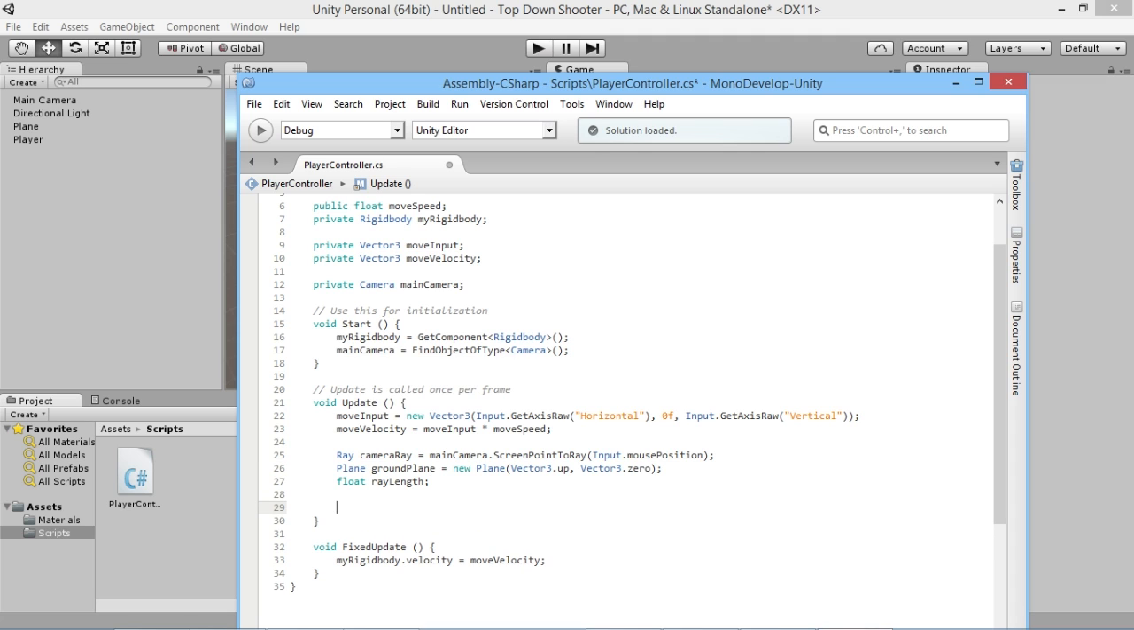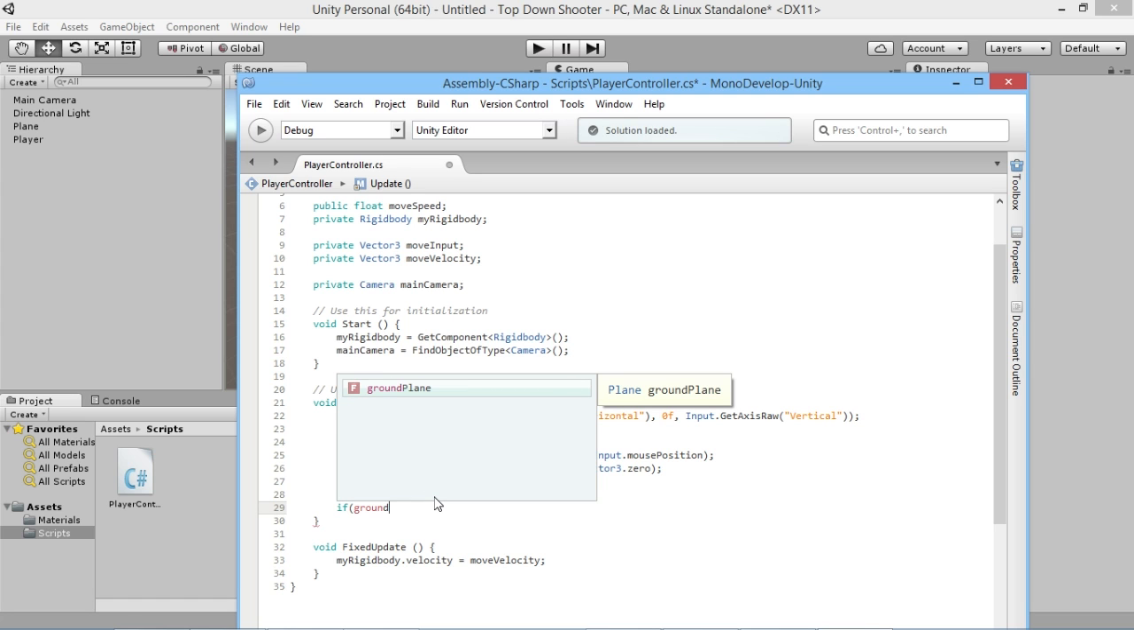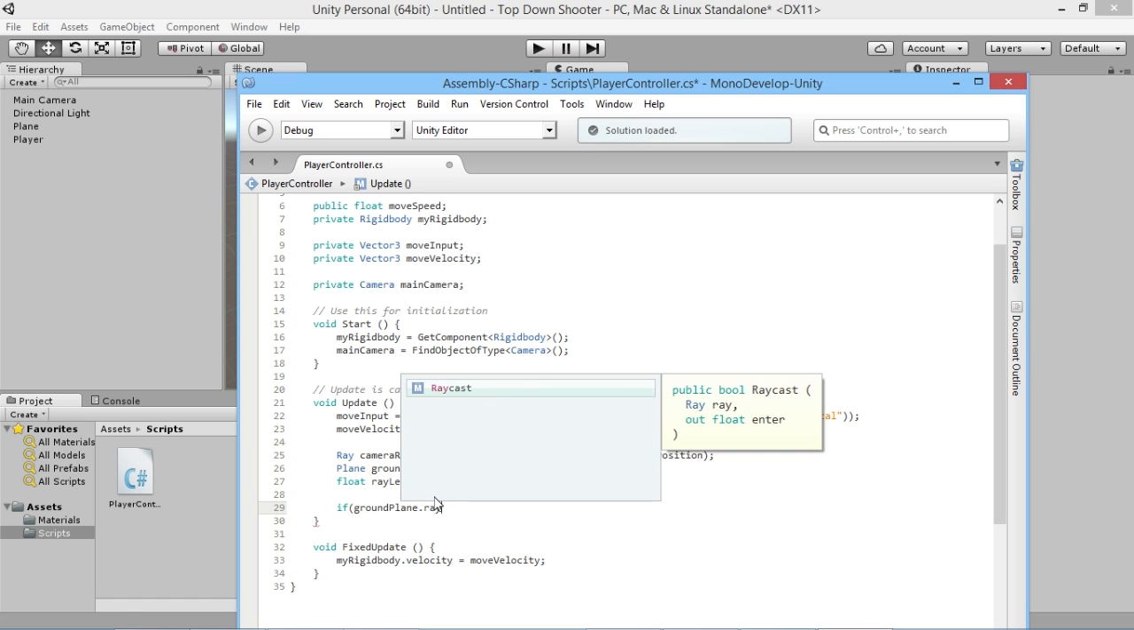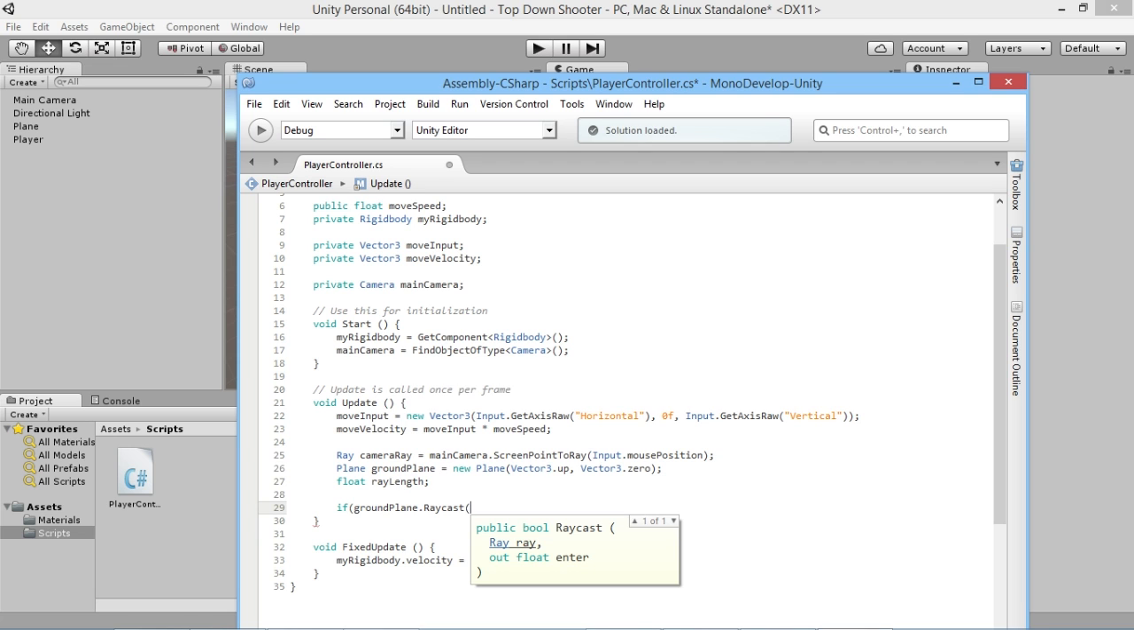So the way we do that is down here we're going to have an if statement, and what we're going to do is create a raycast. A raycast is basically something that will determine the length of a particular ray. So we're going to have if a ground plane dot raycast. This will actually return true if there is a point where the camera ray intersects with something else.